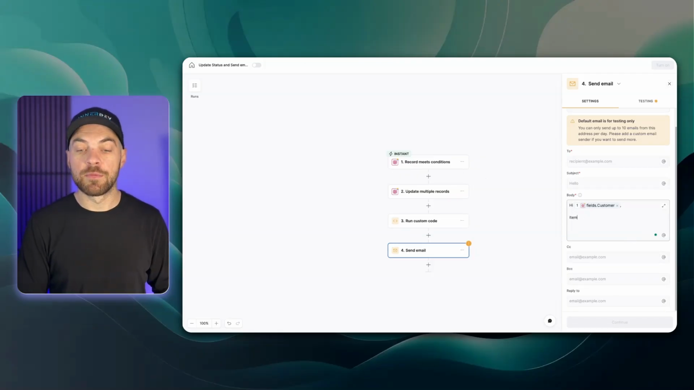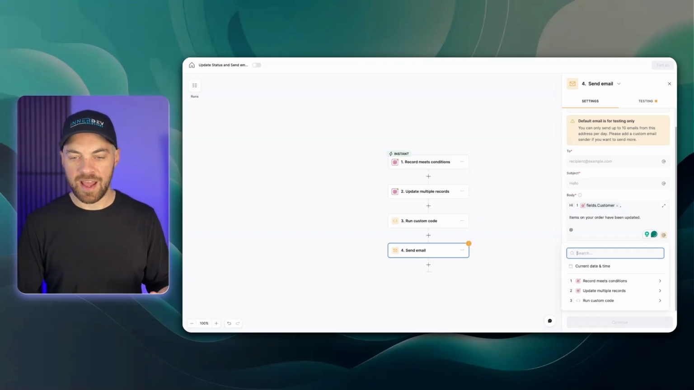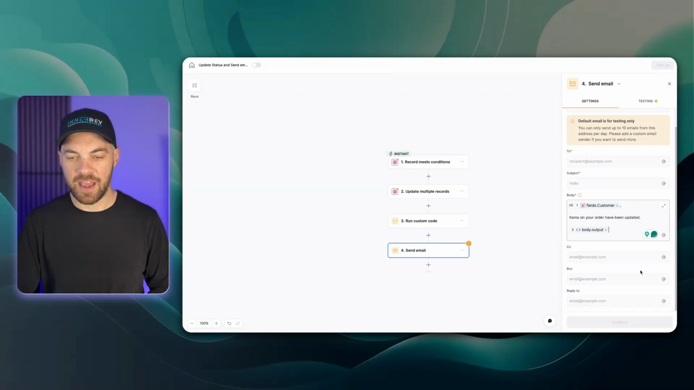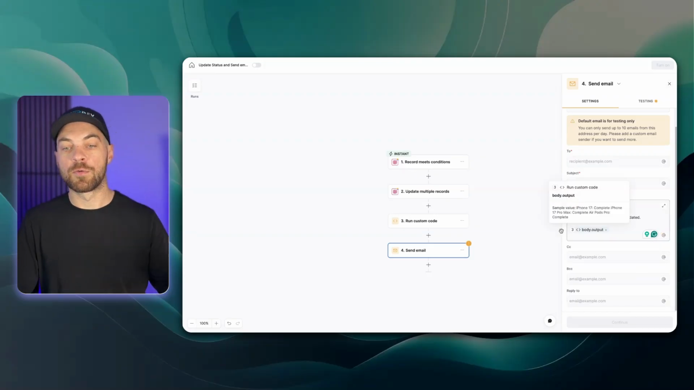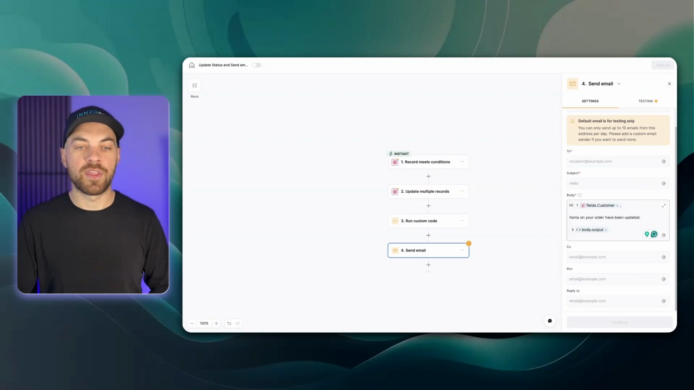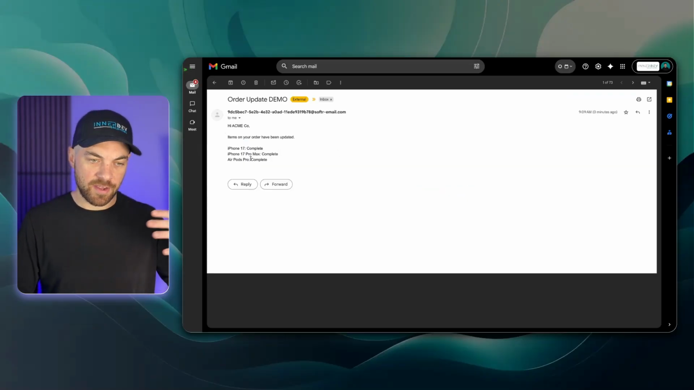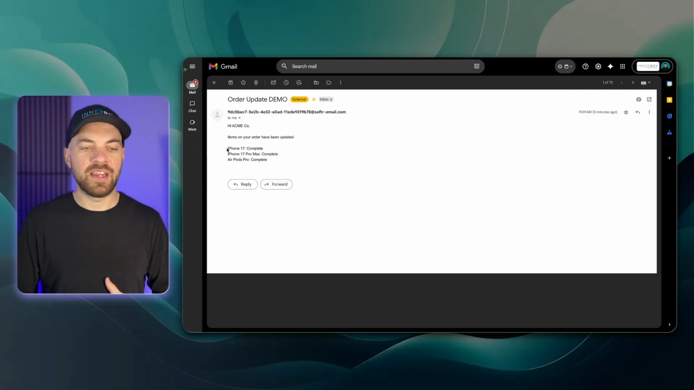And I'm just going to say items on your order have been updated. And then I'll use the @ symbol again, run custom code option, and we'll paste in the output. And then I will run a test, and I will show you what that looks like here in a second. I've run the test. You can see now that it sent me the email, and it's provided each item on the order and it shows the status, which in our case, they're all complete, but it has worked correctly.